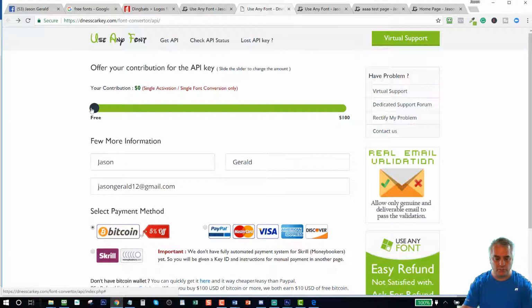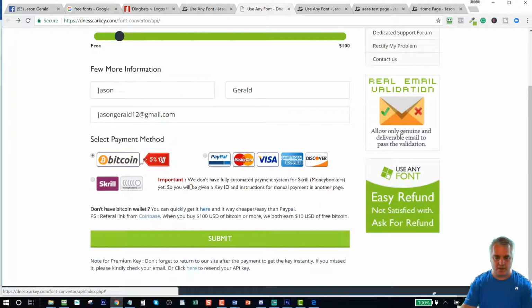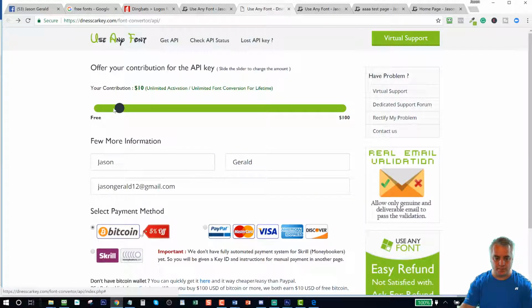Now, you can only use one font at a time unless you pay $10. Okay? And you enter your name, email, and phone, and then select what payment type it is, hit submit, and you're going to get a key there. Now, if you don't want to pay for it, you can do it for $0, but you can only do one font at a time. And every time you want to change the font, you have to get a new activation key and reset the plugin, and it's kind of a pain.